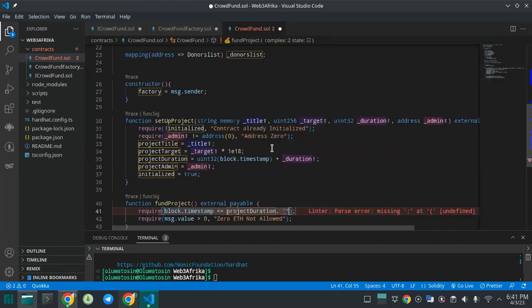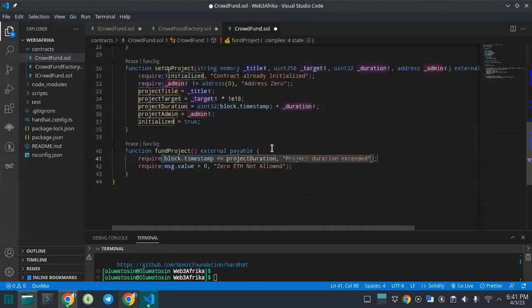Else, we should throw an error: project duration exceeded. So that's an important check.